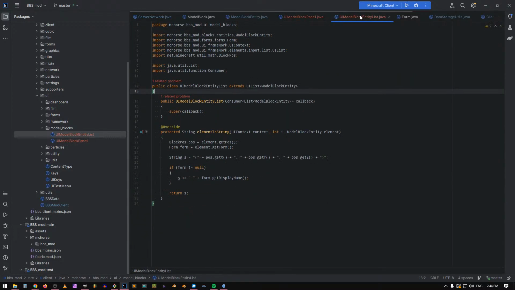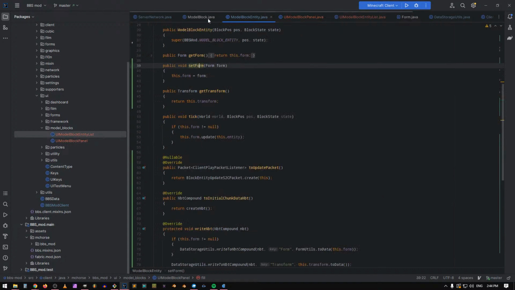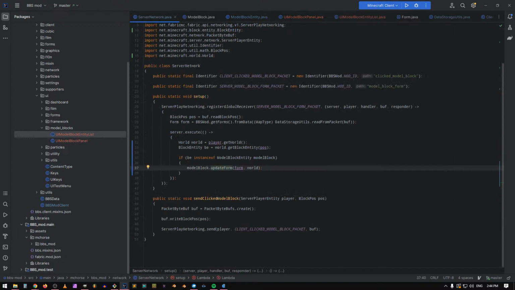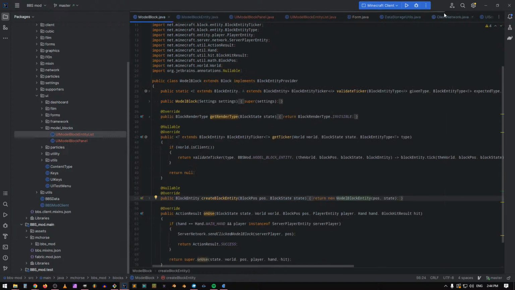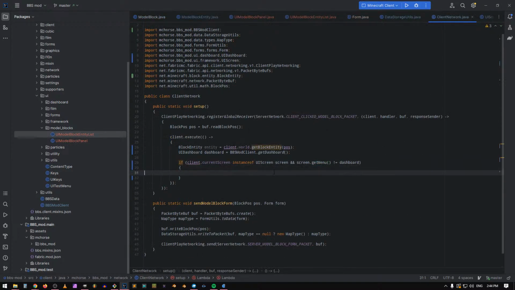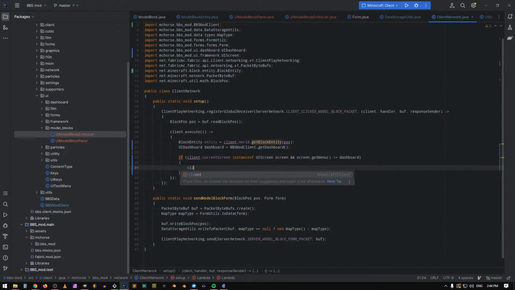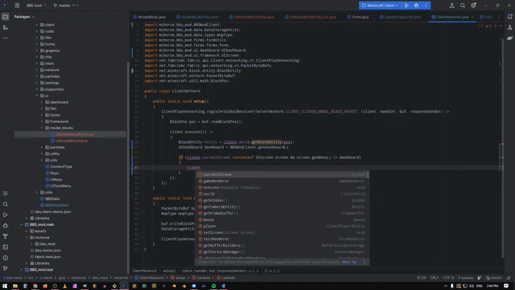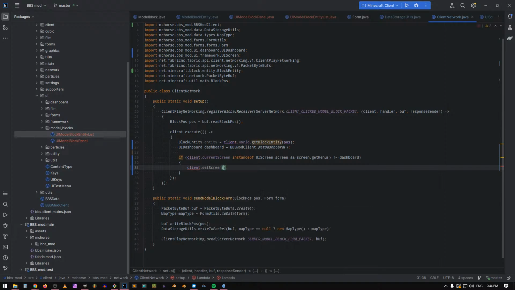Okay, server network. Wait, that's another need. I need client. Then I need to open the menu. Client. Set screen. Dashboard. Oh boy. New UI screen. Text empty.